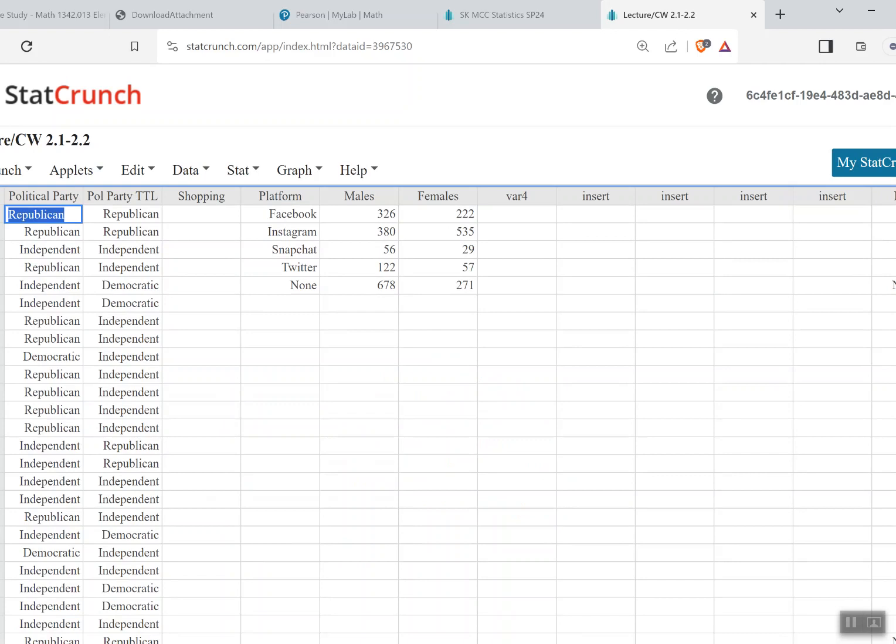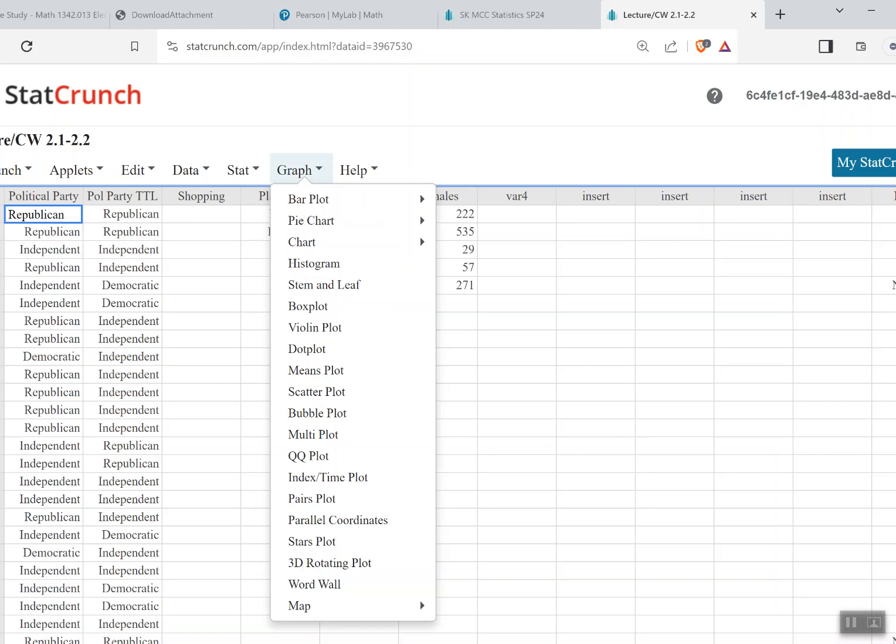Here you see the same table that we were looking at on the previous screen. In the center of my screen right here, I have my platform for the social media influencers, followed by males who responded and females who responded. And what I would like to see is a side-by-side graph so that I could compare females to males by category. So the special way that we would do a side-by-side bar graph is going to be in the graph section, but instead of choosing bar plot for a side-by-side bar graph, I'm actually going to go to chart.